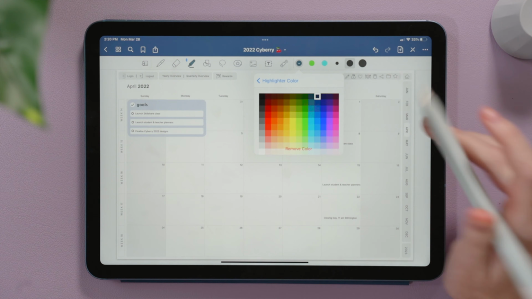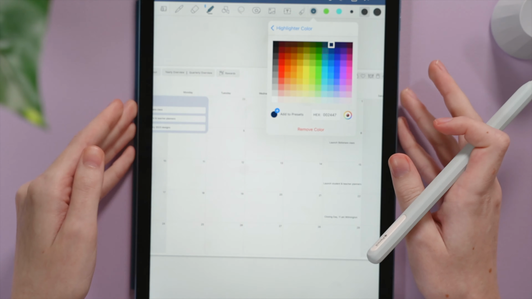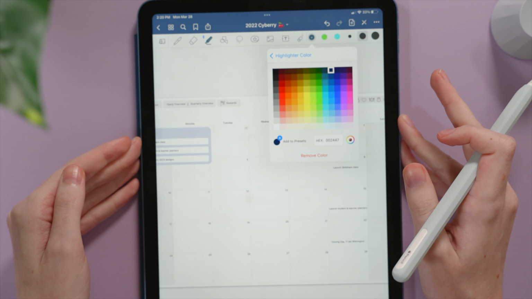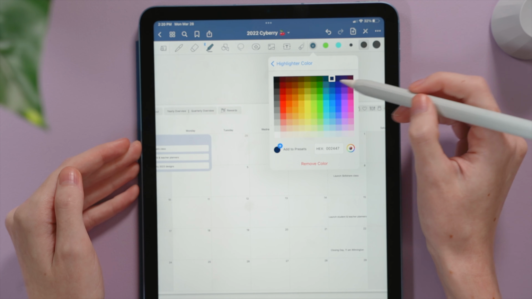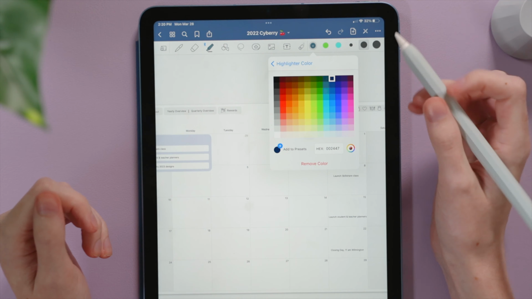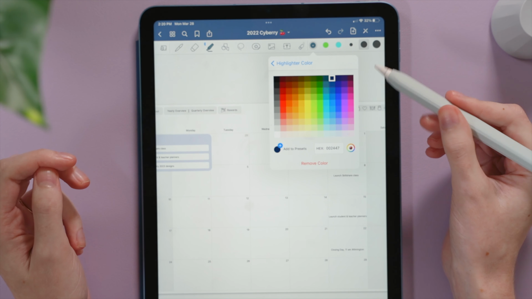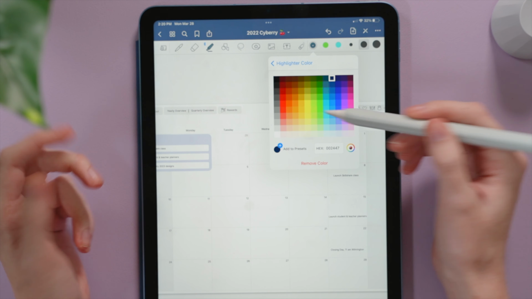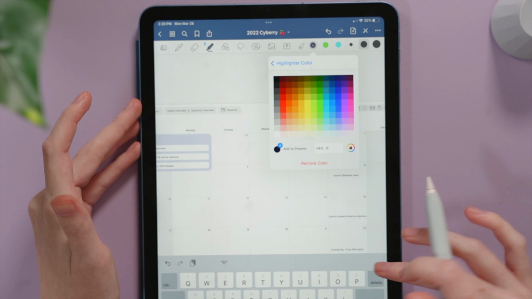I'm going to turn my iPad to portrait. This is one of my pet peeves about GoodNotes, that the UI is not great for highlighter colors in landscape mode, which is how I primarily use my iPad. I almost never use it in portrait mode. Now that I have it in portrait mode though, you can see the rest of the highlighter box here, and then I can just type in my hex code here.